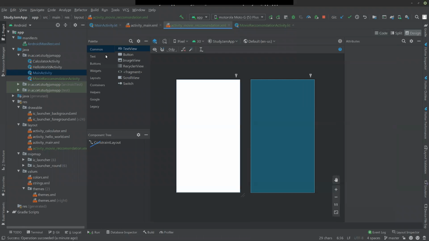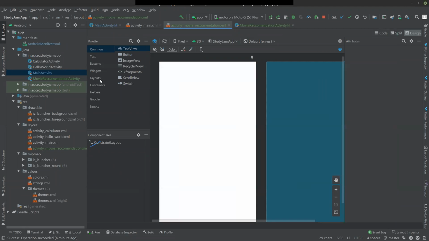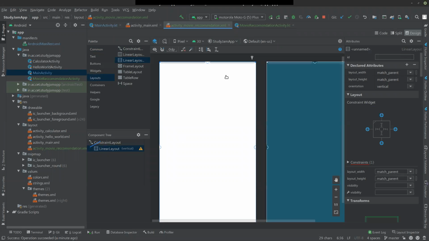So let's start. I'm going to add a linear layout here. From layouts, you can have two types of layout: linear layout horizontal or linear layout vertical. I will just insert a linear layout and show you what happens. If you insert a linear layout here, yeah, this is actually having a constraint layout. I will replace that with a linear layout.